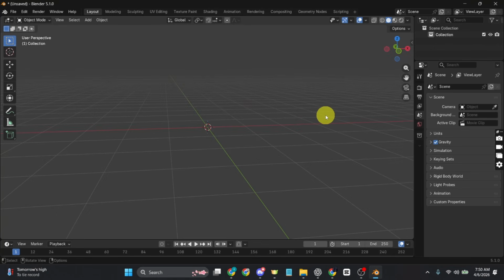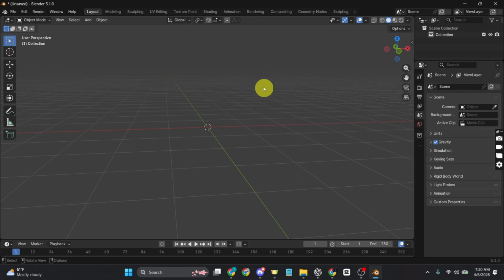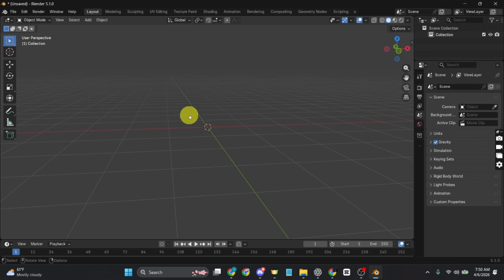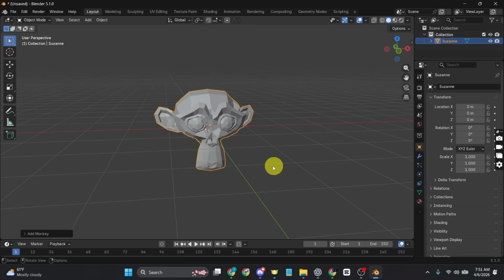In this video, I'm going to show you how to set the camera to your current view in Blender quickly and easily. First, open Blender, and for this example, we will add a simple object. Just press Shift and A key on your keyboard, go to Mesh, and I'm just going to add a monkey, which is also known as Suzanne.